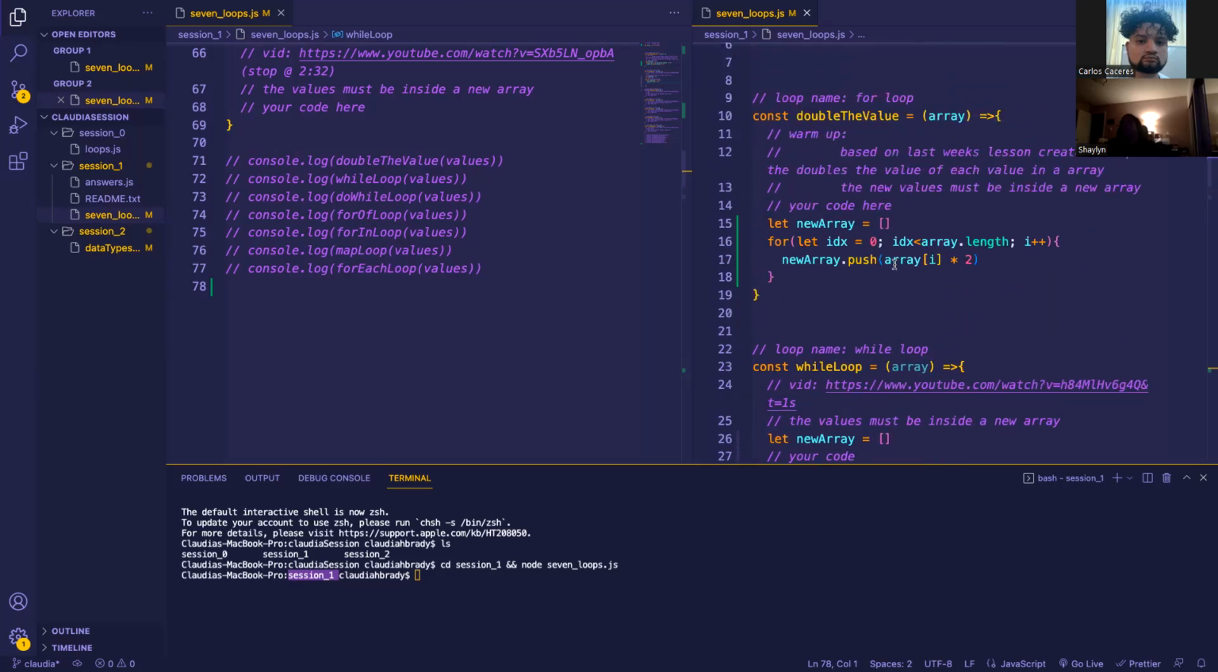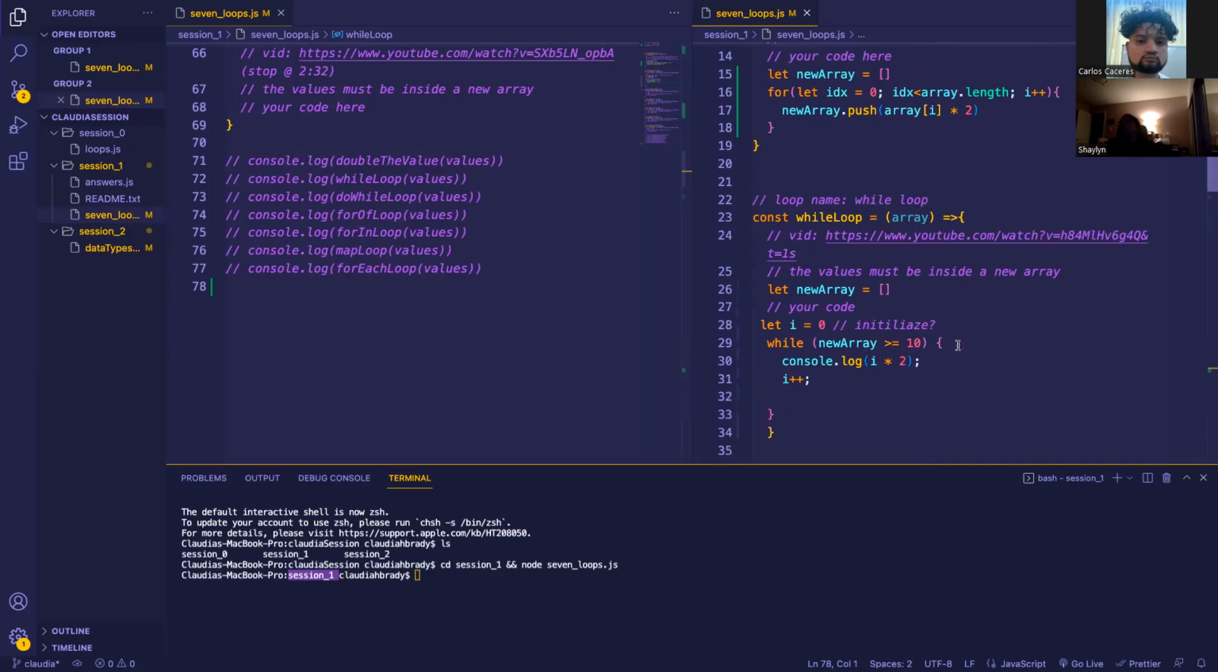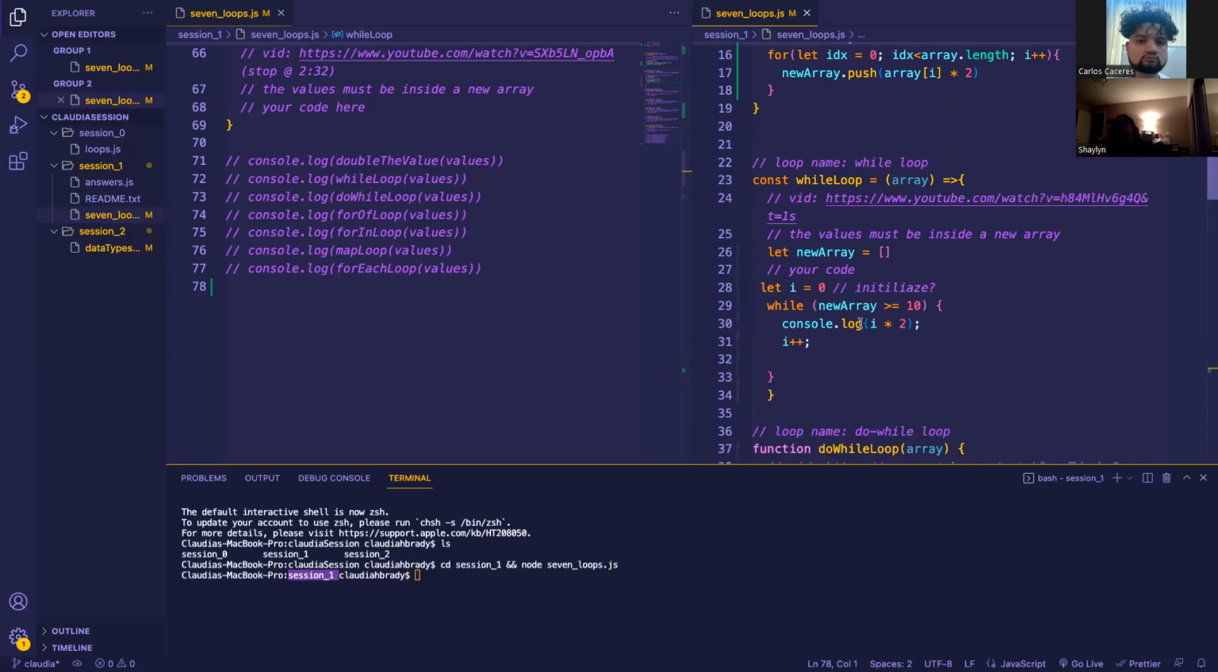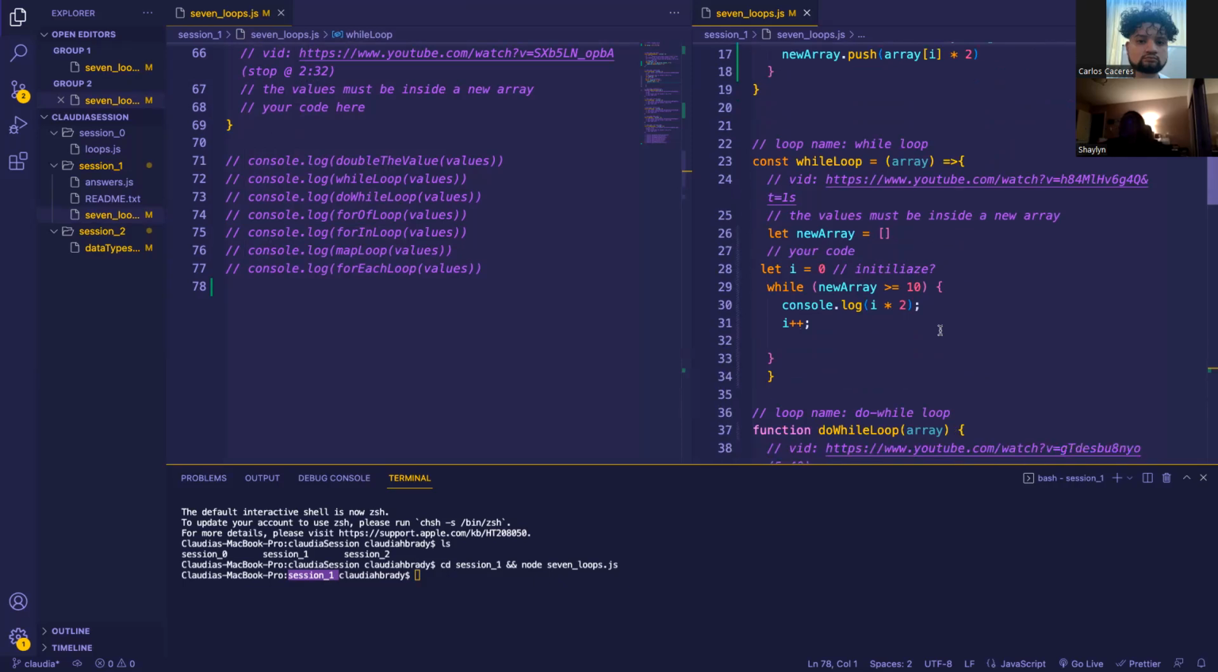This is actually the double the value. We did that one together, and the while loop. Like this one, it seems kind of annoying in a sense, doesn't it? I mean, I personally don't like it. It's just personal choice, but you'll see it everywhere.